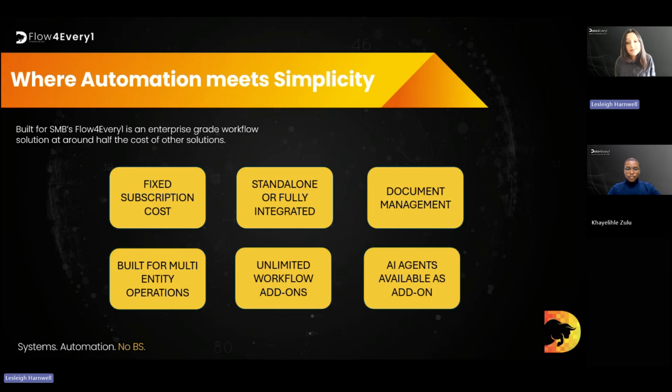As Flow4Everyone is developed in-house by our dev team, the scope is extensive with powerful workflow add-ons. Also offering AI agents as an add-on for advanced automation, Flow4Everyone further reduces manual effort, errors, and delays with the help of artificial intelligence.